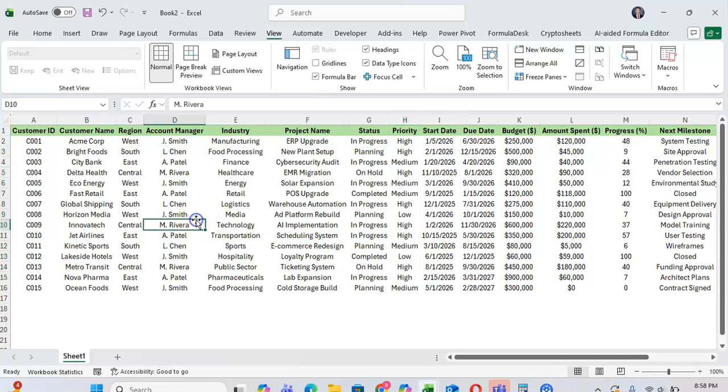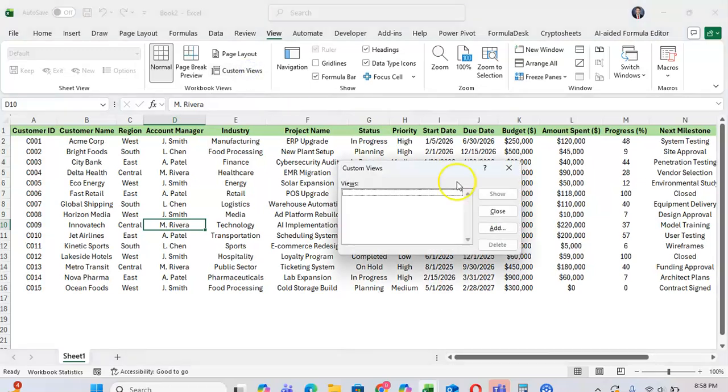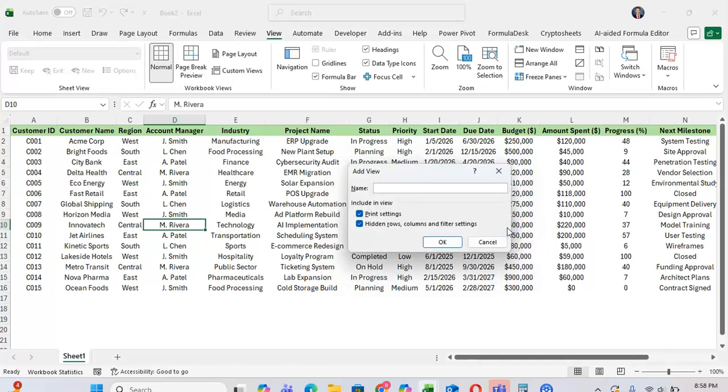So first, to go to custom views, you go to the View tab and you click on Custom Views. Now, I like to have just the base view called default, so I can filter automatically through the base default view. To add a default view, I can click on Custom Views, click on Add, and basically custom views just captures a snapshot of what you have filtered and sorted right now, and you can include print settings in the view. So if you had any print settings adjusted for this view, you can have it right there. And also you're going to likely want to have hidden rows, columns, and filter settings in your custom view. In this example, we can call it default.